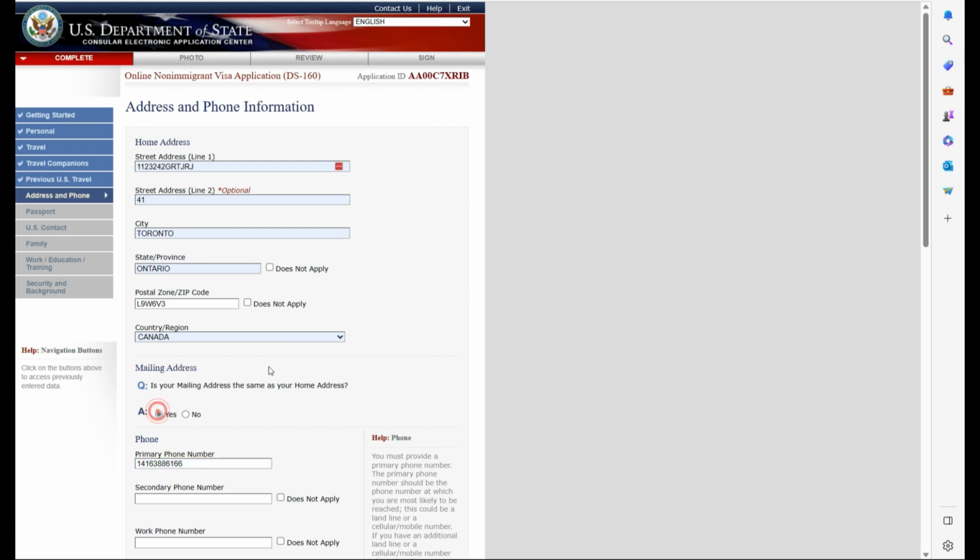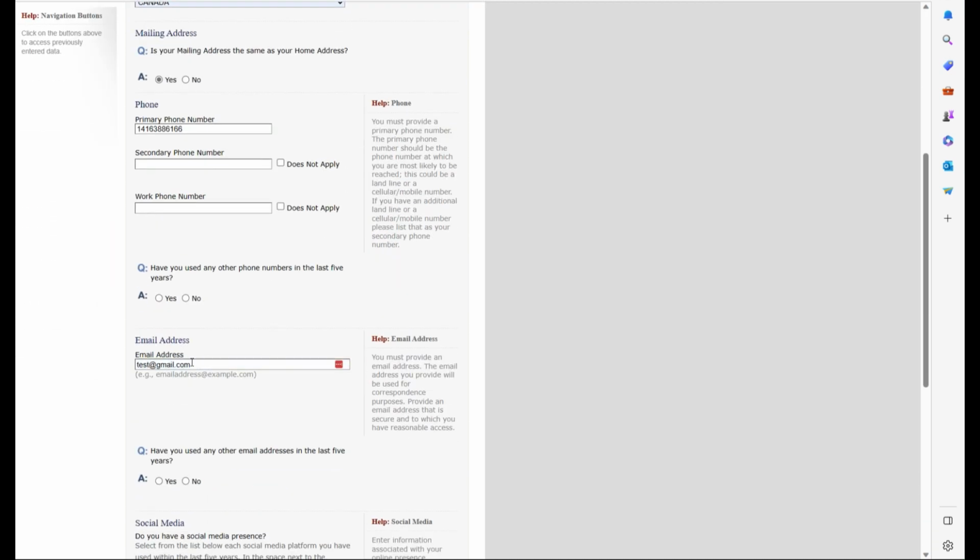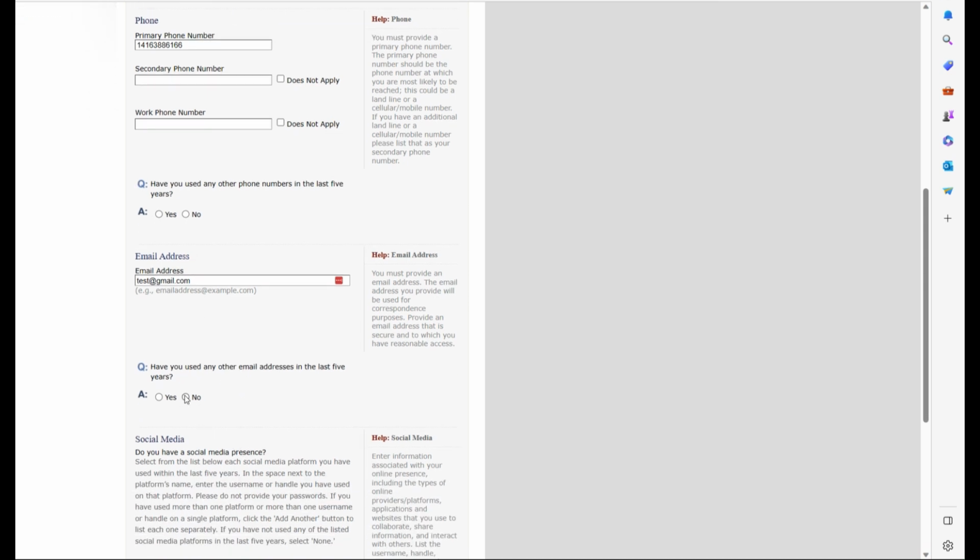So I'm going to say yes and then scroll down. Here you're going to specify your email address. Now this email address is important, right? Because at the end of this application, you'll need this email address to receive your confirmation sheet. Have you ever used any email address in the last 5 years? Select what best applies to you.